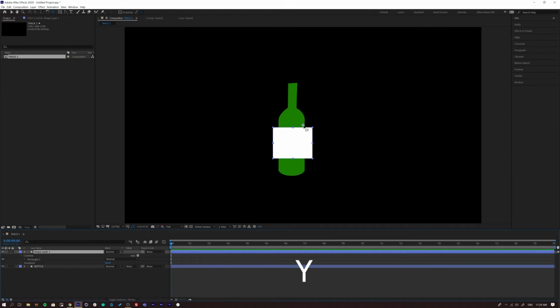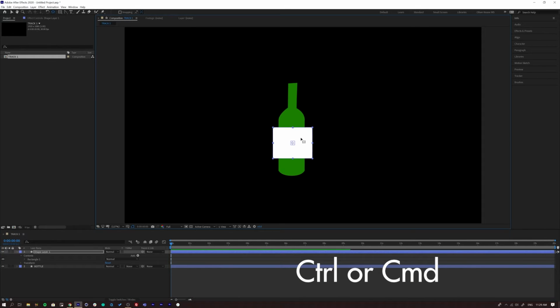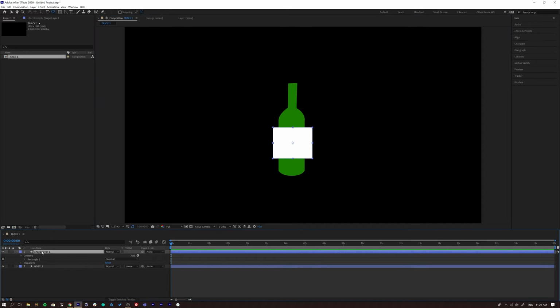If you press Y on your keyboard and click your anchor point here and then hold Command or Control, I'll snap to the center right there. See? I'll snap to the center of my little shape layer, and this is my label. So I'm gonna call this label. And there you go, we have our label.